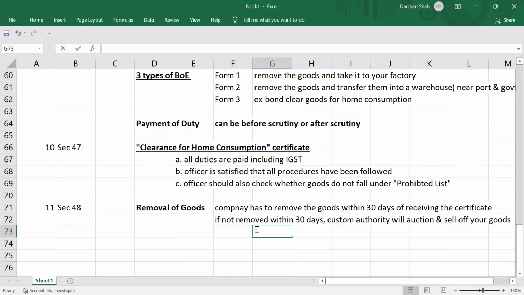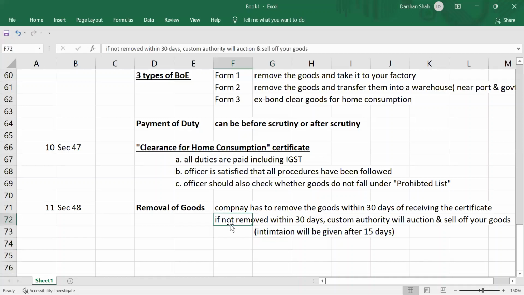Intimation will be given after 15 days. One warning will be given that 15 days are over and you have still not removed your goods. After 15 days, we'll auction off your goods, and intimation will be given. And then if you're still not removing the goods, the goods will be directly auctioned. Charges for the government warehouse, yes, I'll tell that.